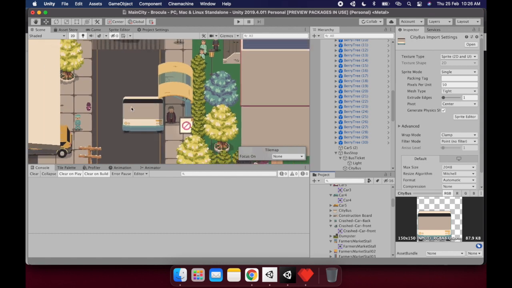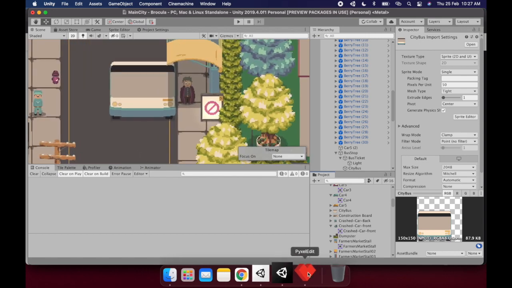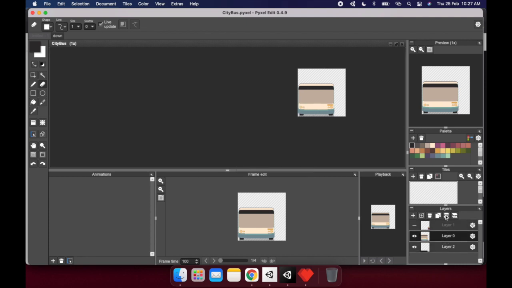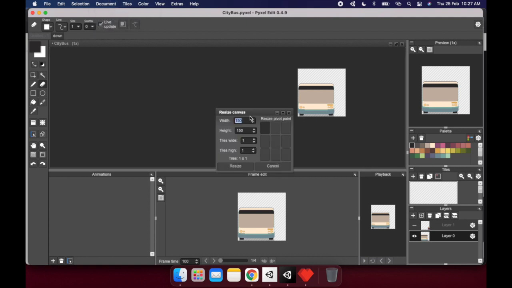Okay, let's see what else. Let's try to implement the top part of it, the bus. What would a full-fledged bus look like? Let's try to merge the layers so that we can resize the image.